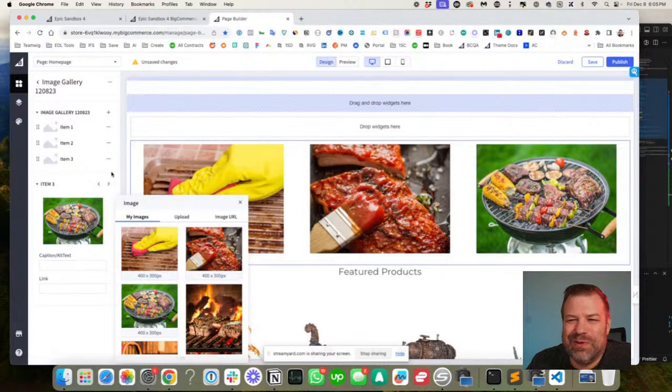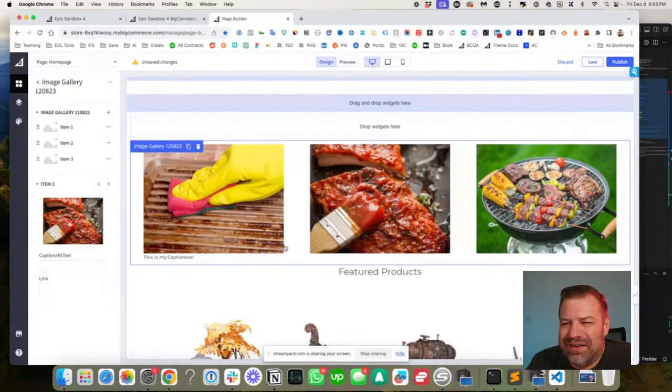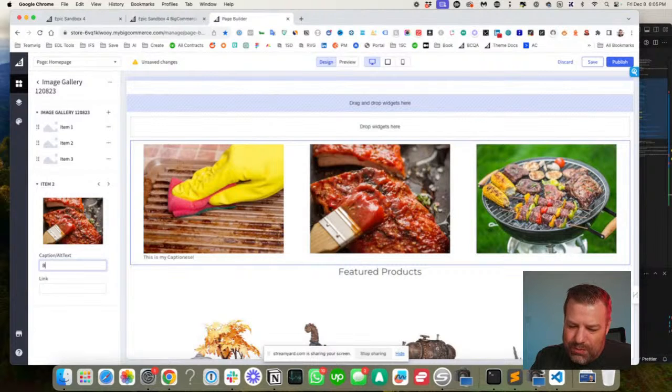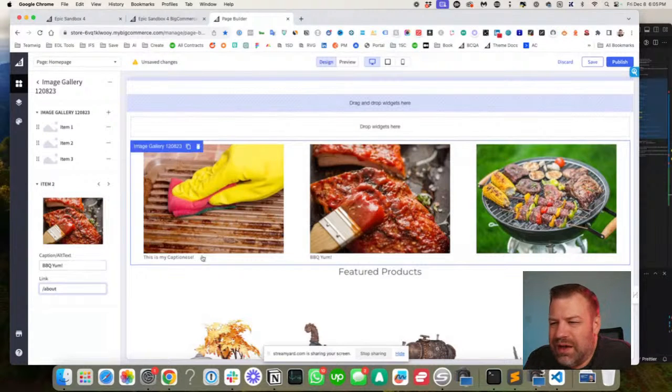That's very helpful. Now, number 2 doesn't have a caption, so we need to put a caption. Let's say barbecue, yum, and link it to about. As soon as I put it in there, it says barbecue, yum.